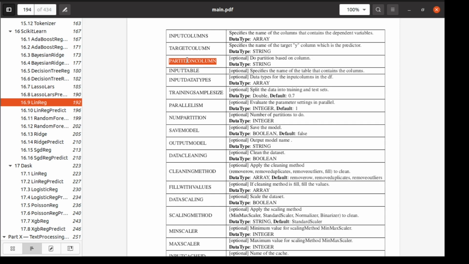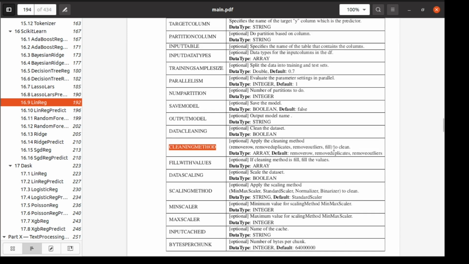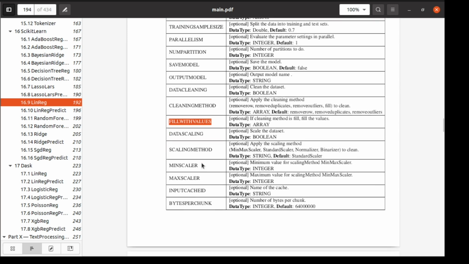These include partition column. Specify the column to partition the data. Input data types. Use this parameter if you need to change the data types of the columns. Parallelism. Set parallel execution and define the number of partitions. Data cleaning. Clean the data using one of four methods. Remove rows, remove duplicates, remove outliers, or fill missing values.